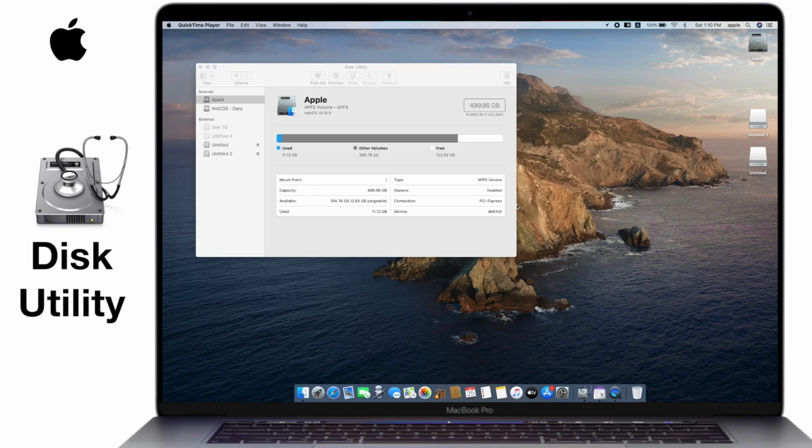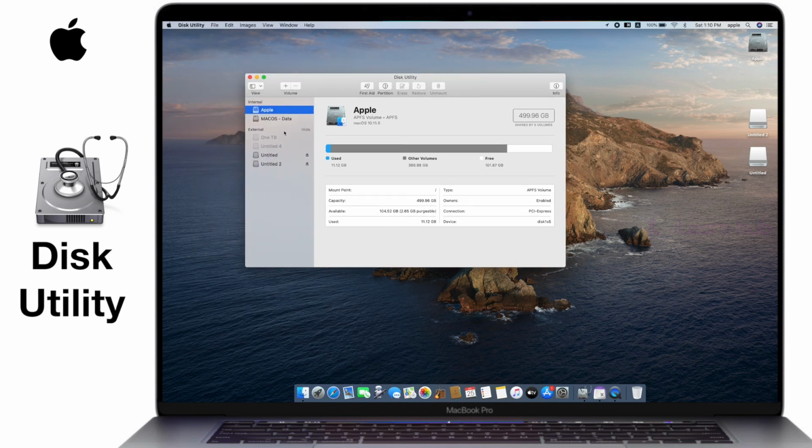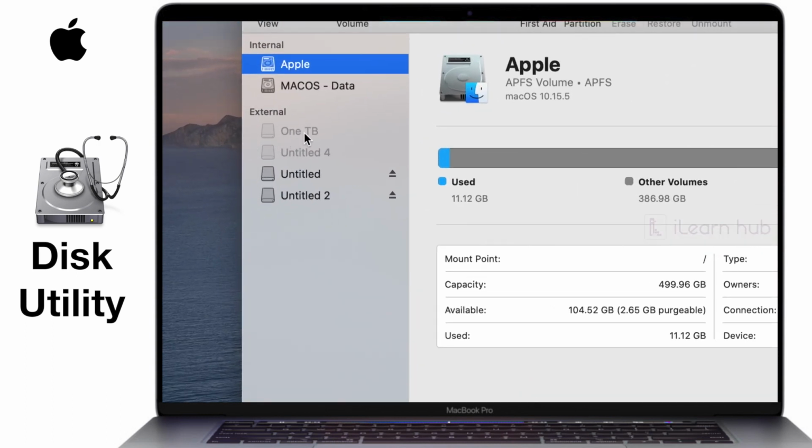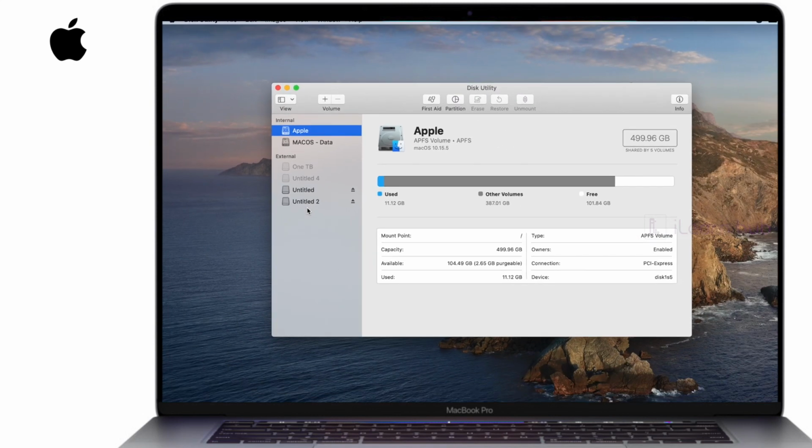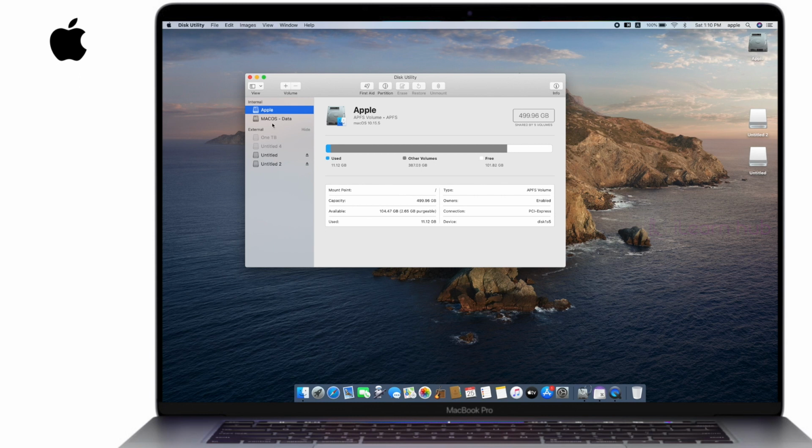I'm going to Disk Utility now. On the left hand side, if you observe, you can see 1 TB. It is an external hard drive connected but not mounted. At the same time, you can see Untitled 4, like there are 3 more partitions or 3 more volumes you can see. So how do I see all the data?